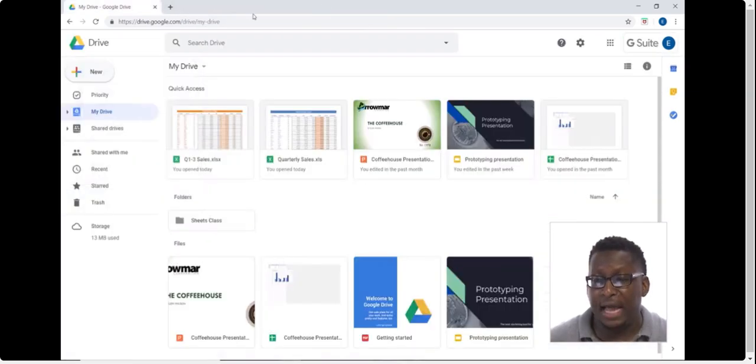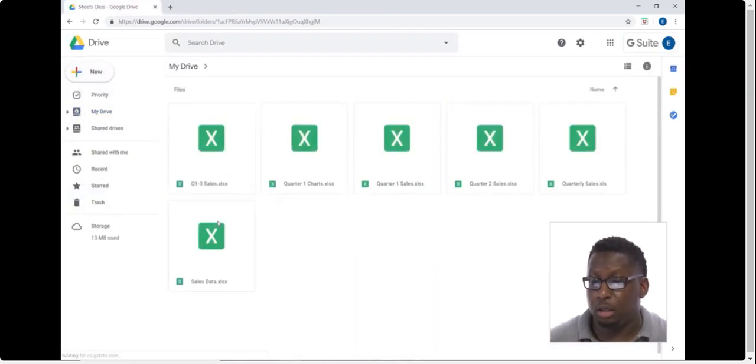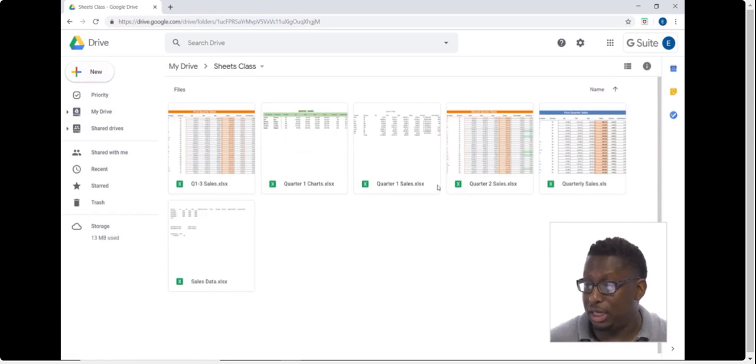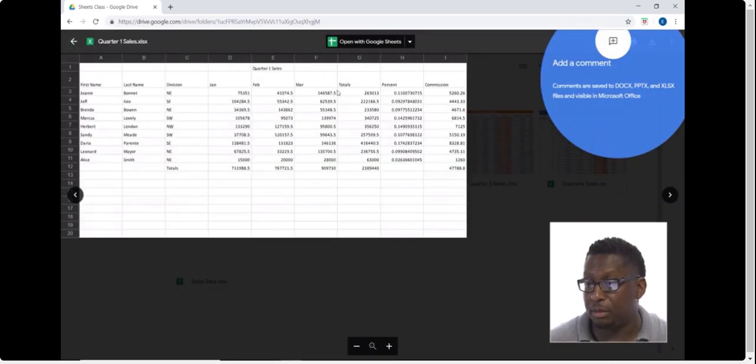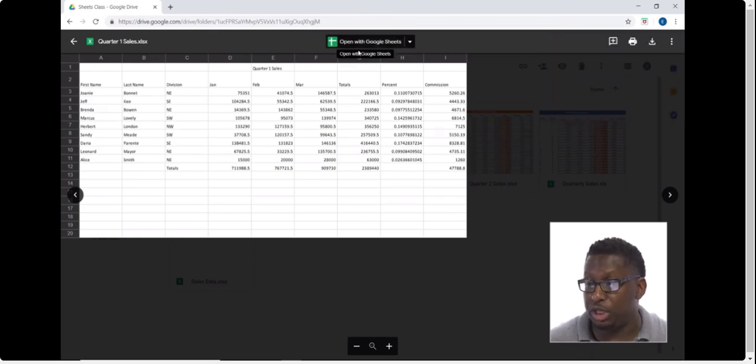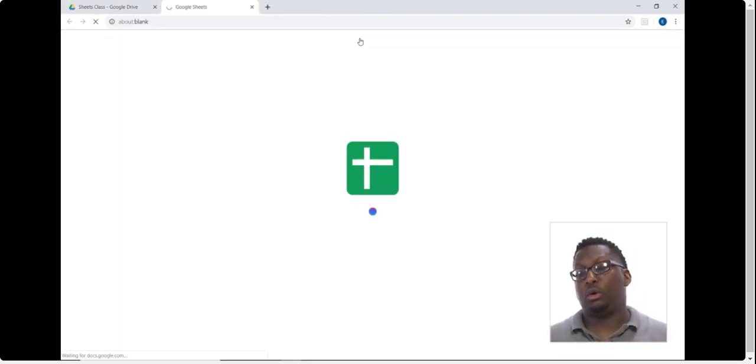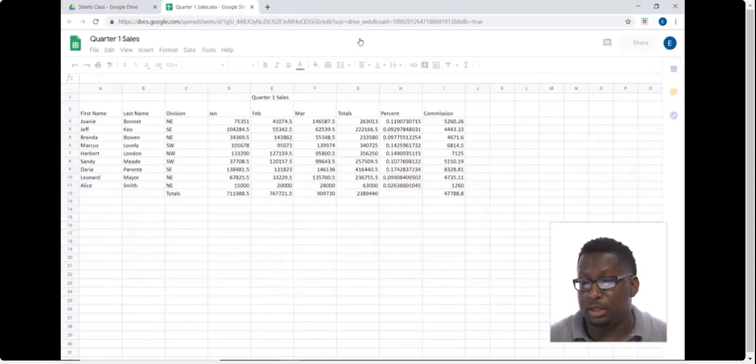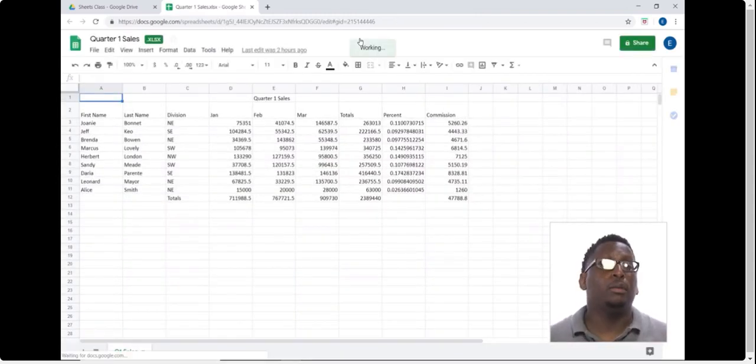Now, if I have existing Sheets workbooks in here, I can open them and they will open up using Google Sheets. Let's open up this file here of Q1 sales. I'm going to double click on that. It's going to open up in the preview mode here so I can view it. And it's going to give me the option here to open with Google Sheets. So I'm going to go ahead and click right on that option. And it's going to load up for me. There we are. We have it opened up in Google Sheets.